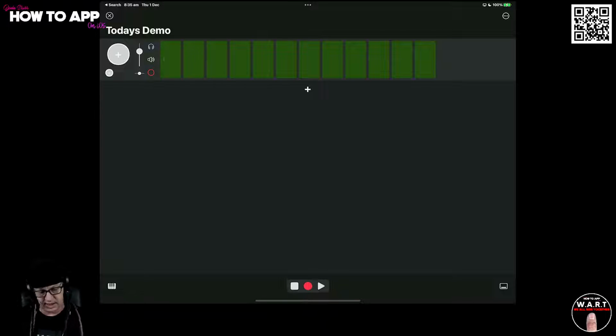And as I showed before, you've got volume here. You've got a mute, solo, and a little record button, panning. And here's where you add your AUv3 instrument. And here is where you add your effects.